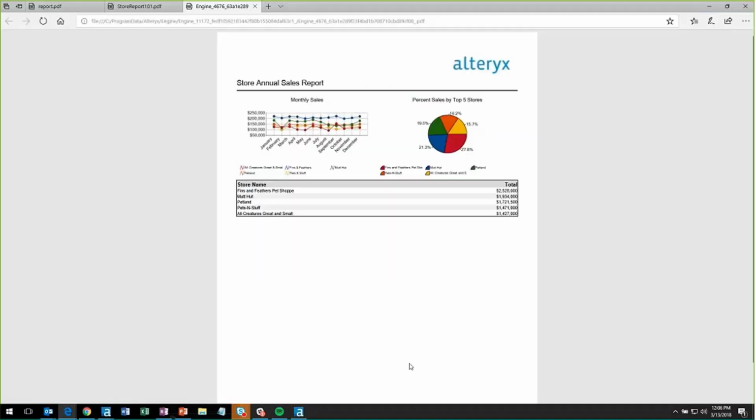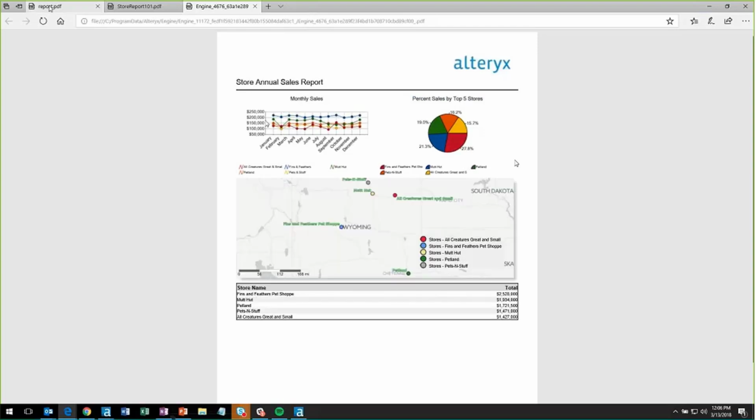So this is what we're going for today. This is actually right here. This is the store report. And you'll see we have charts, tables, map, header, all this great information. And there's a lot of little techniques that I'm going to show you.